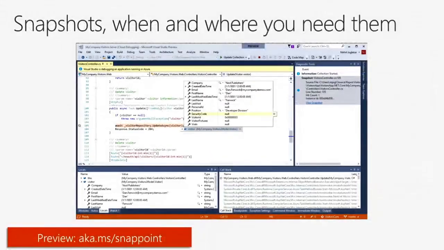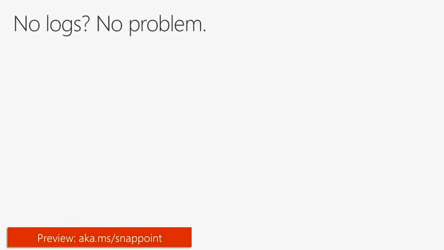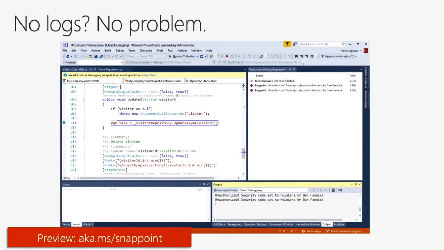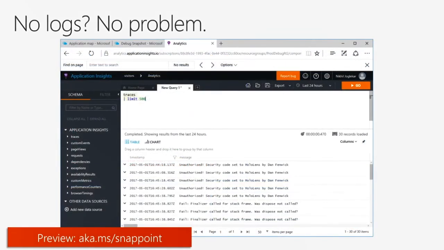We also went over snap points that allow you to interactively set snap points in your code and capture snapshots to debug against, as well as log points, where you can capture additional log messages in your app and propagate them back into App Insights or into any log sink that you have. Snap points and log points are also in public preview today. You can get started with those at aka.ms/snappoint.